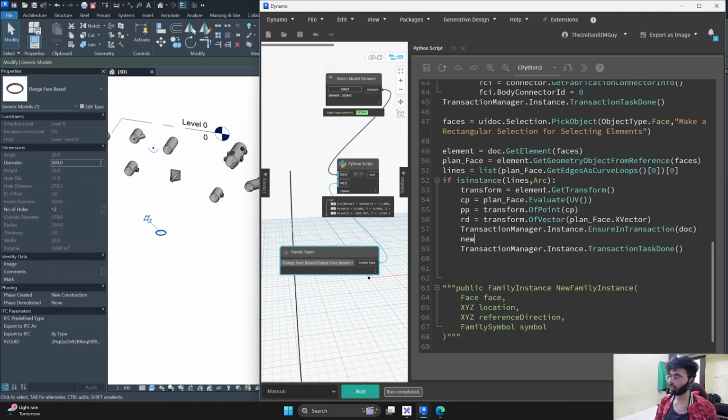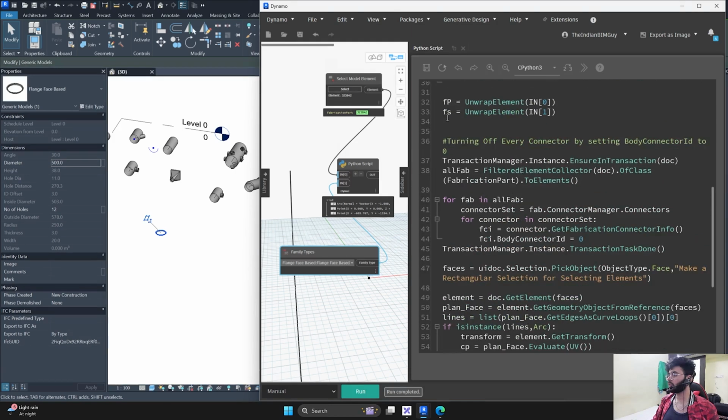Now I need to create a new one, which will be new flange FF is equal to, what will it be? First of all, in order for me to create a new family instance, this comes from the Creation namespace. So I have to say doc.Create, and then, sorry, it's a method, dot New. What is this method name? Here we go, we have it right here, NewFamilyInstance. On top of it I need to say the face. Where's my face? I already got it, which is coming from here. Then I need the location, which is my placement point. Yes, I have it. Done. Then I need the reference direction. Yes, that too I have. Then I need the family symbol, which is FS over here.